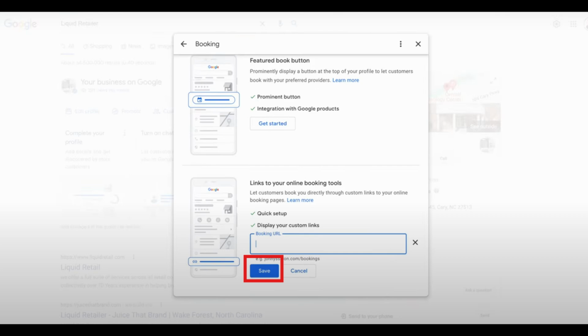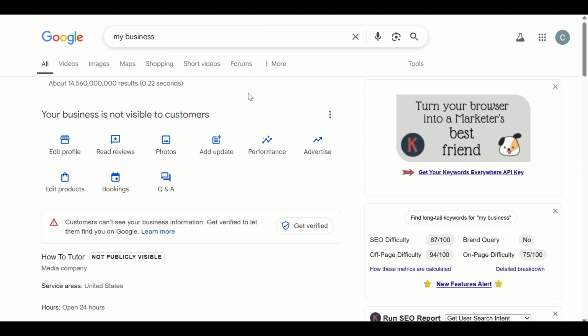Bonus tip. Make sure your booking site is mobile friendly and easy to navigate. Google prioritizes good user experiences and so do your customers. And that's how to add a booking link to your Google business page.